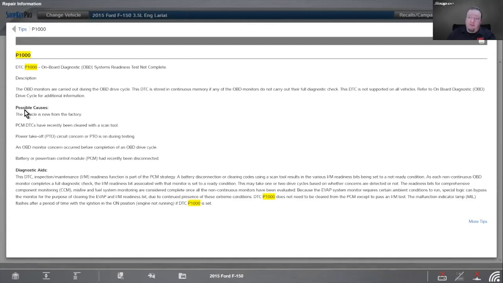So just by that description, you can understand that we haven't completed a drive cycle. The OBD monitors are carried out during the OBD drive cycle. The DTC is stored in continuous memory if any of the OBD2 monitors do not carry out their full diagnostic check. This DTC is not supported on all vehicles. Refer to OBD drive cycle for additional information. So most commonly, like I said, found on Fords.